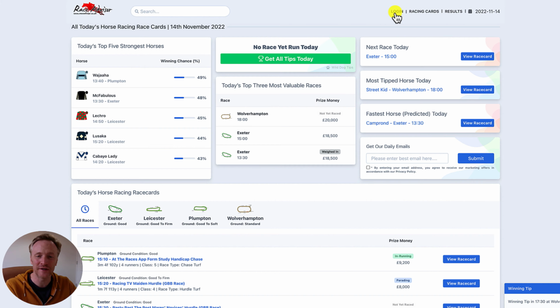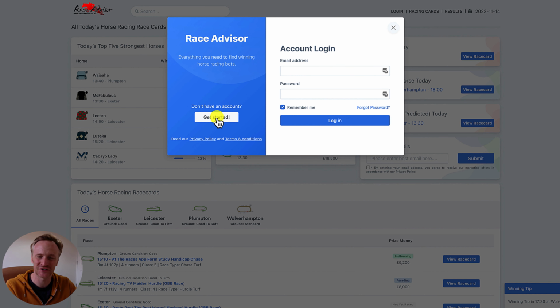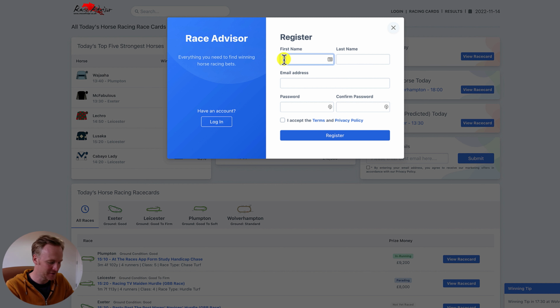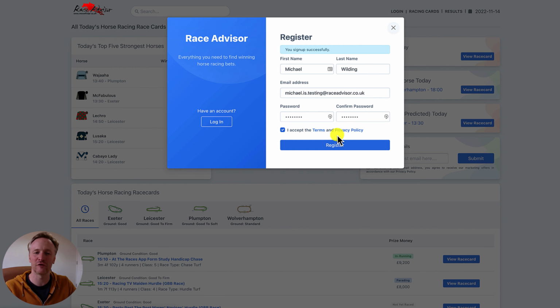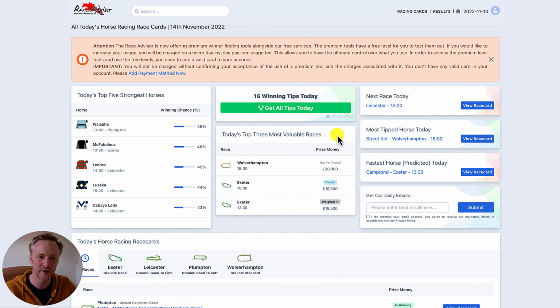Start by clicking on the login button and then click on get started. Here you need to enter your first name, your last name, and your email address. Then put in a password, and please make sure that you use the same password for both the main and the confirmation. You'll get alerted if they are not the same. Please read the terms and conditions and the privacy policy of using the website. And when you're happy with it, click the I accept them button and press register. This is going to register your account and create your free account and automatically log you into it.